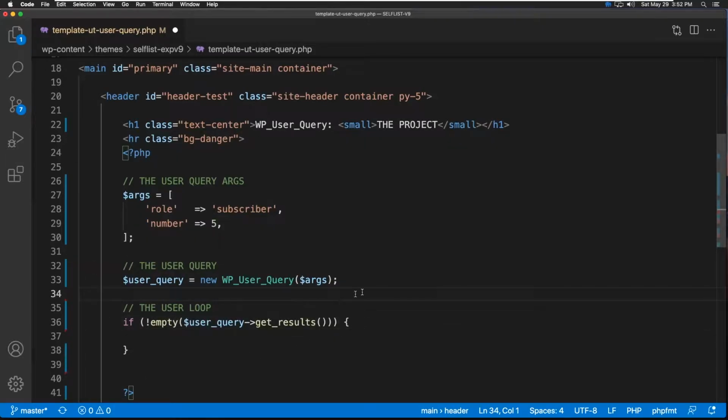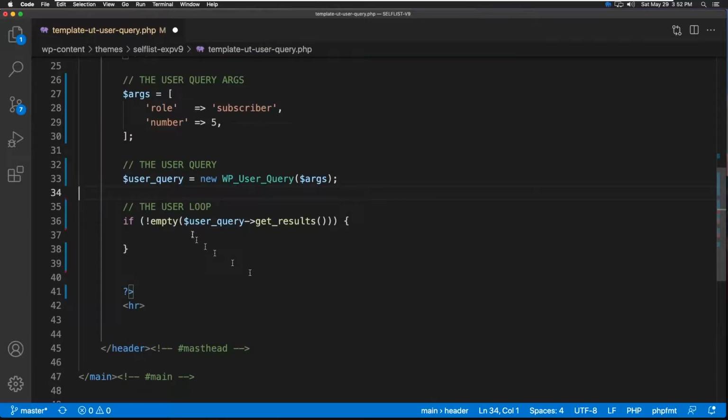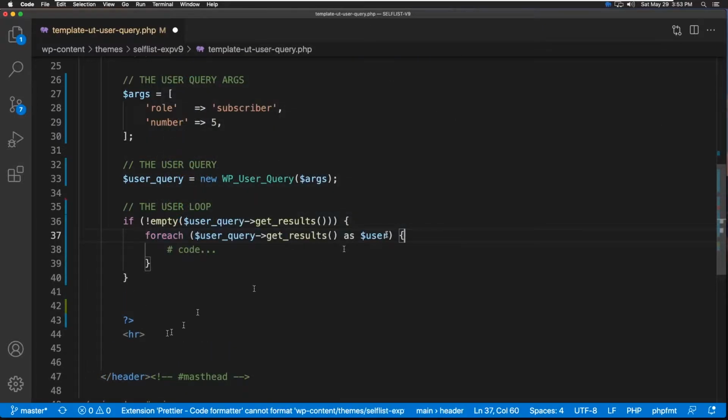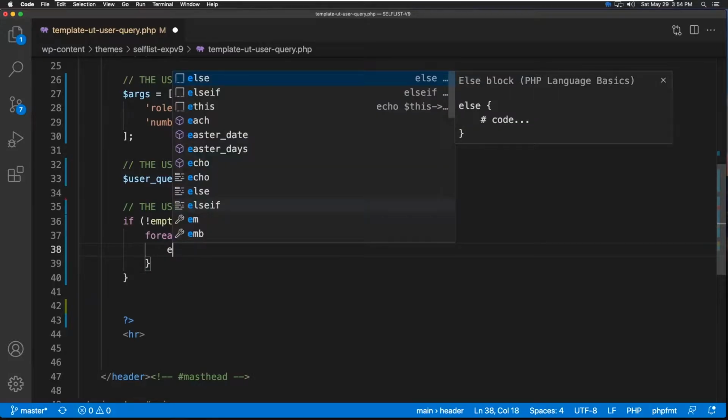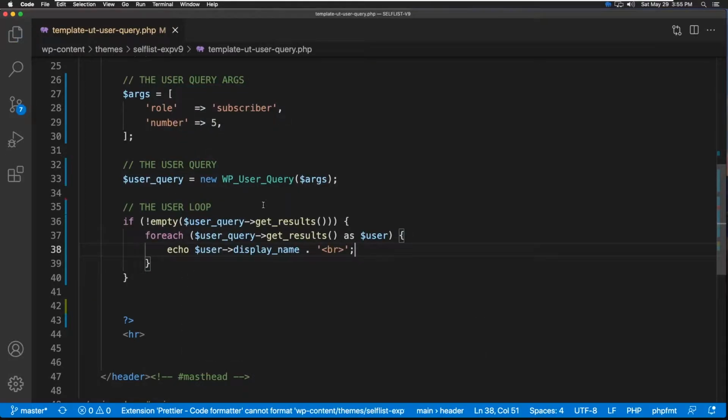Okay, so here we're checking first whether or not we have any query results. If we do, here comes the for each loop that will give us the single user data looping through all the user objects. Now let's move to the next step. Actually, before going to the next step, let's first test this loop, see what we get. Let's add an echo. Let's get the display name of all the users.